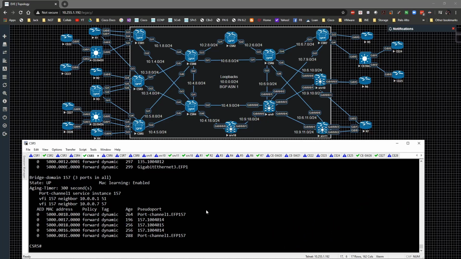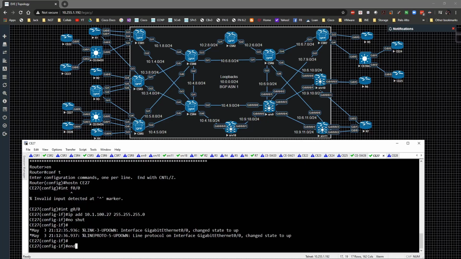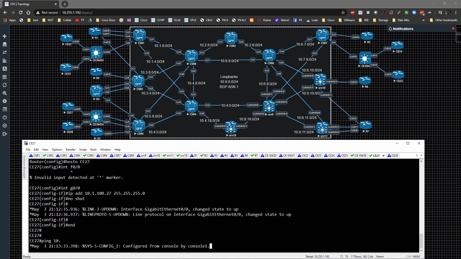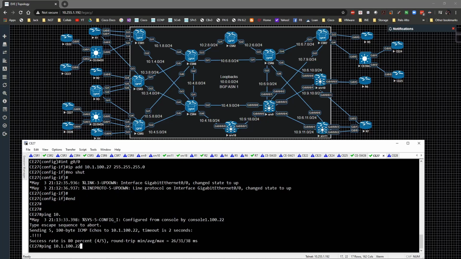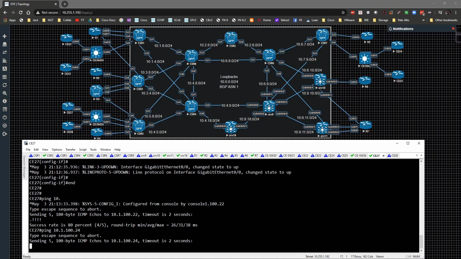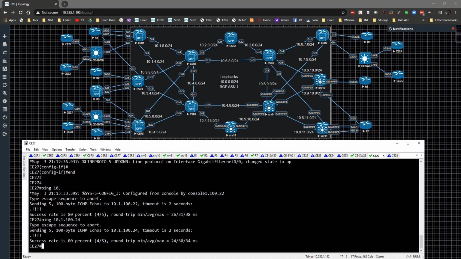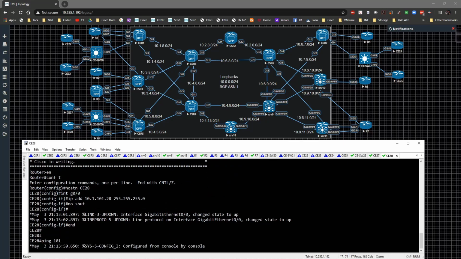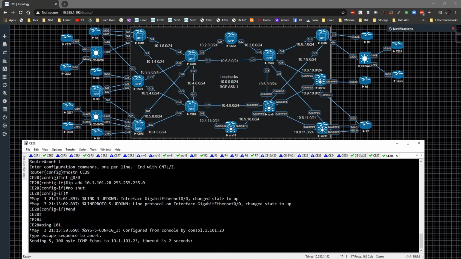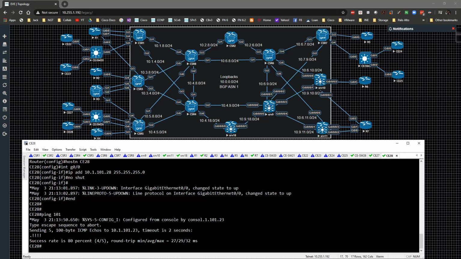So now what I get to go do is on CE27, as I am learning MAC addresses in from the other side, I should be able to go to 27, and I should be able to ping 10.1.100.22. And I can. I should be able to ping 24. And I can. Same thing with 28. I should be able to ping 10.1.101.23 and 25, respectively.